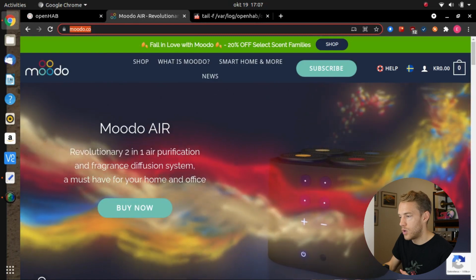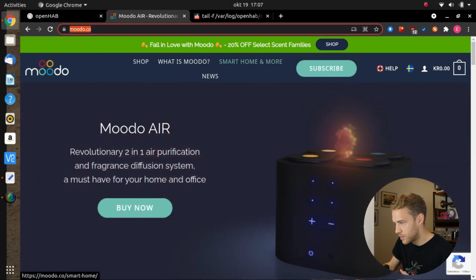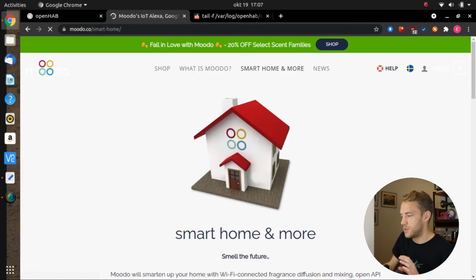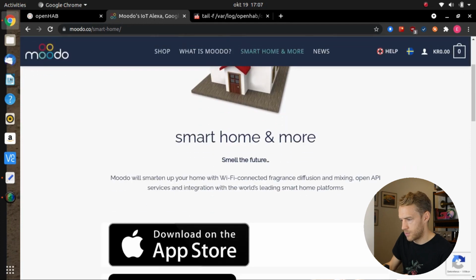And of course it has Wi-Fi. You just use the app to connect the Moodo to your Wi-Fi. Then you can also connect it to the Moodo cloud, so you're able to control it when you're not at home. I want to show you what platforms Moodo is able to integrate with. So let's just go into the Moodo.co homepage and press more, and we'll see the different platforms it is compatible with.